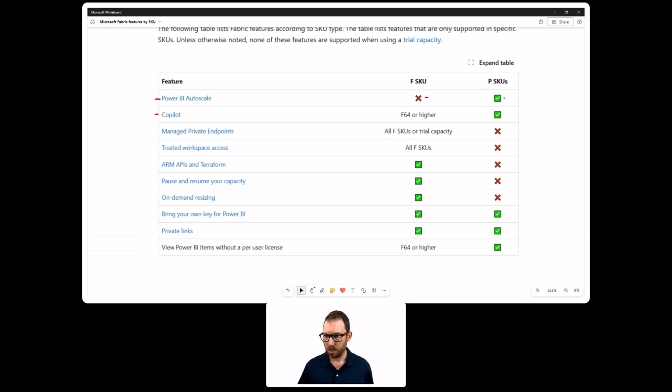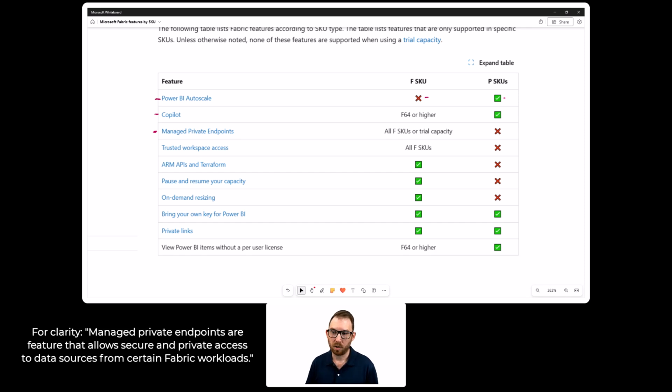Next item here is the managed private endpoints. Now, this was a really key initiative that Microsoft brought out, a key feature that allows you to manage what networks can connect to Power BI or the Fabric features. This is not a feature in Power BI, but it is one of those that is in all Fabric capacities. And that's really good. For a while, Microsoft had it for only a certain level, but any Fabric capacity can have managed private endpoints, which is a real boon for security purposes.